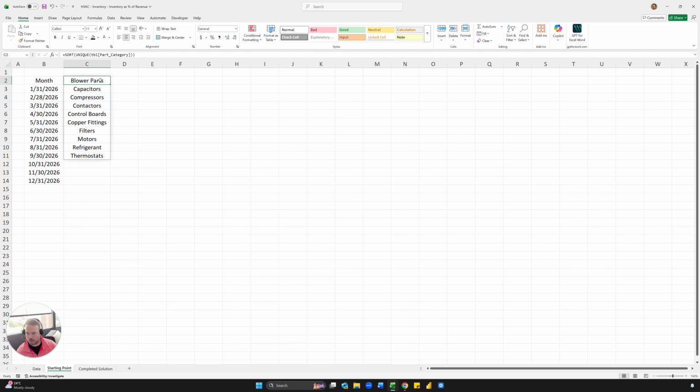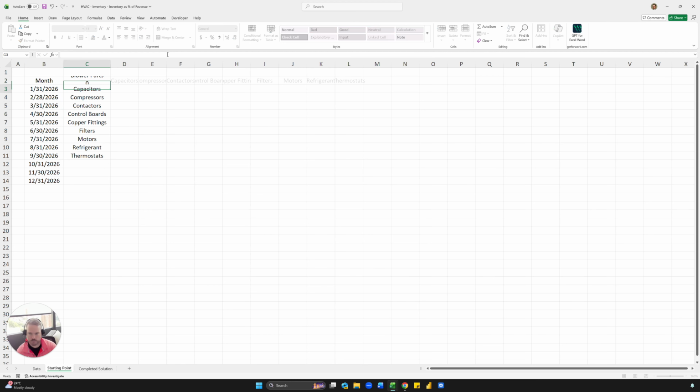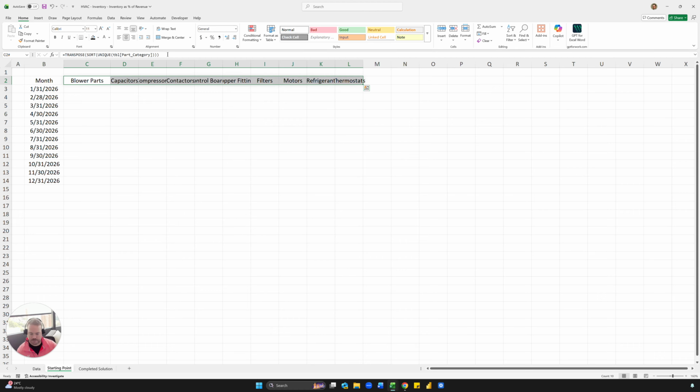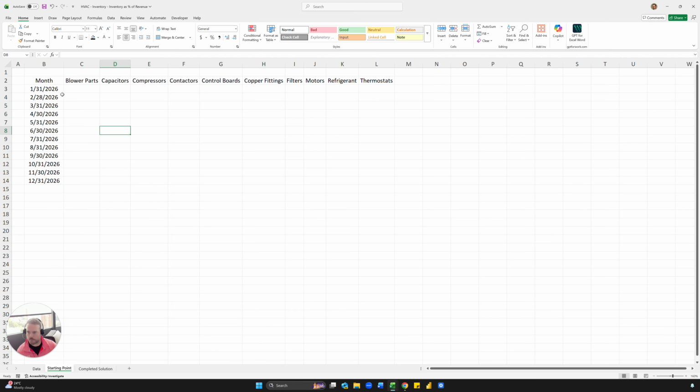And then the next thing we want is to put this across the top. We don't want it in a column. We want it across the top. And instead of dragging these over and stuff like that, you can just use the TRANSPOSE function. And so now you can see it's across the top. So Control-C and then Control-Shift-V, and we're good to go.